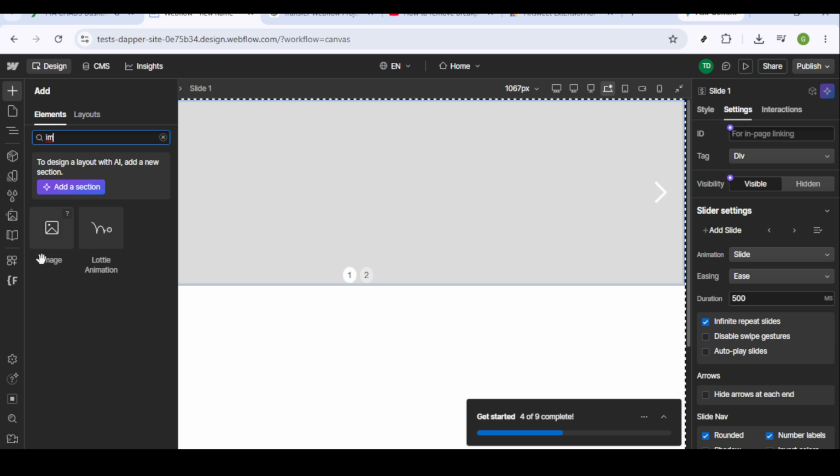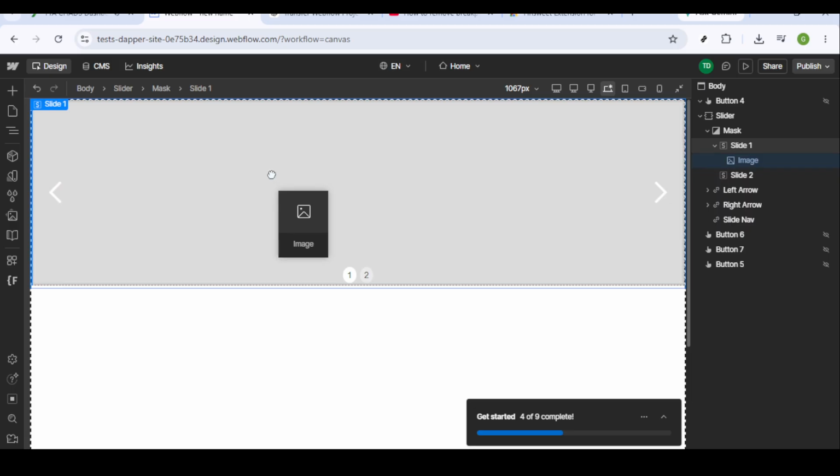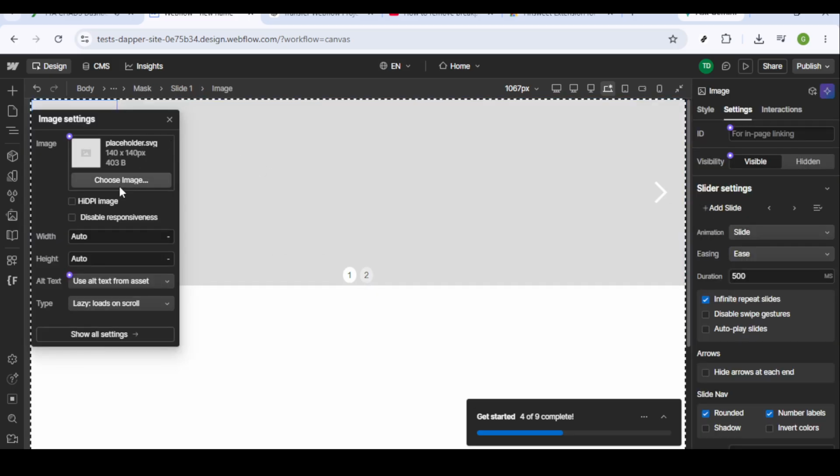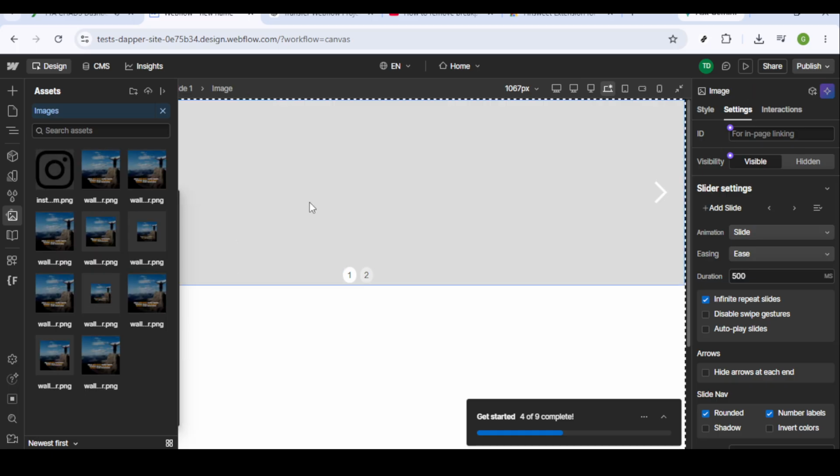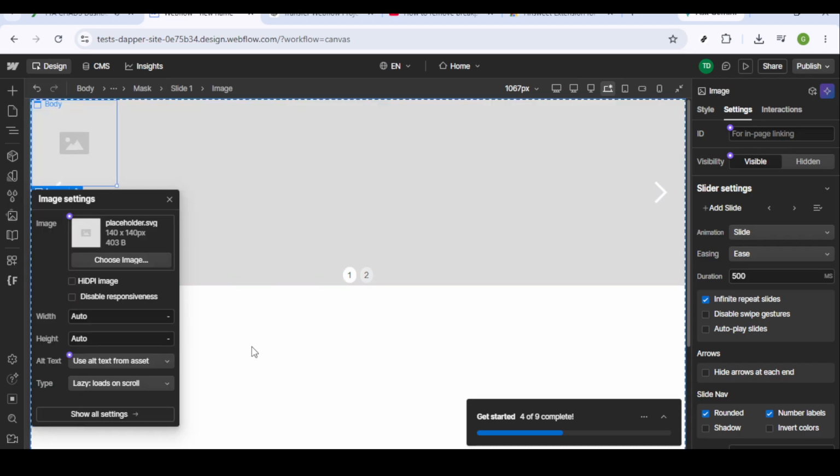After clicking, go ahead and drag the image element into each slide of the slider. This step is where the magic really happens, as each image can convey a story, display products, or highlight key features on your site. With your image element selected, you'll see an option that reads, Choose Image. Clicking here allows you to upload or select images from your asset library that you want to showcase in the carousel.